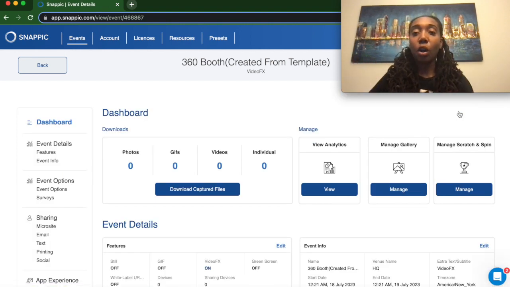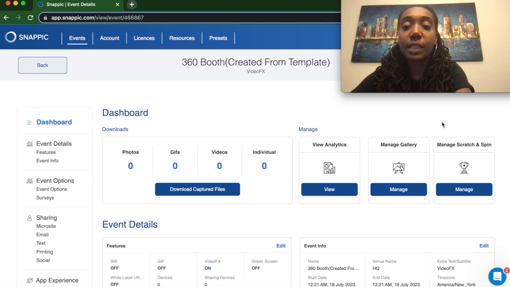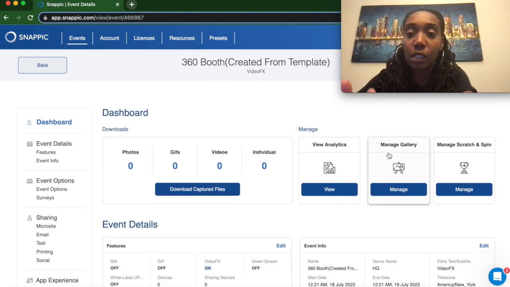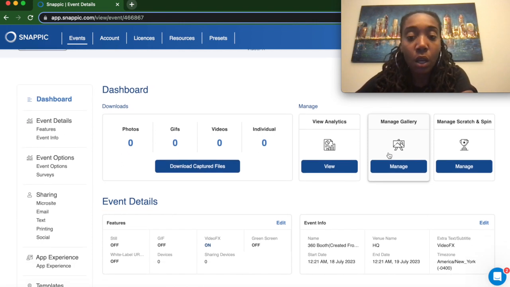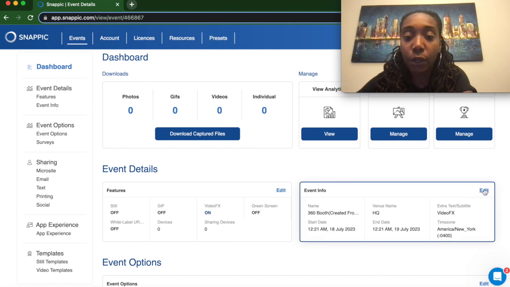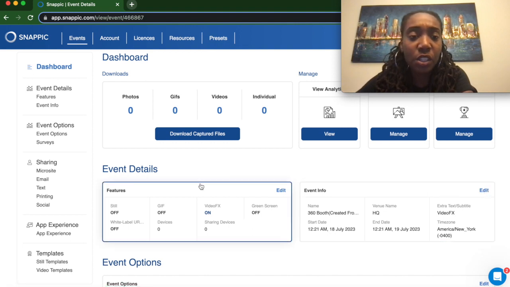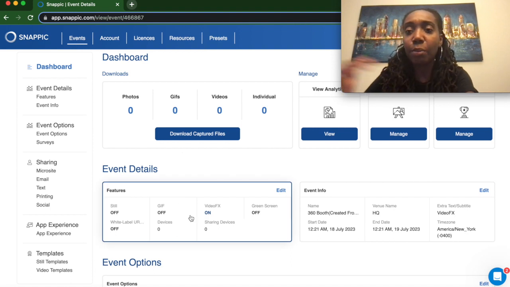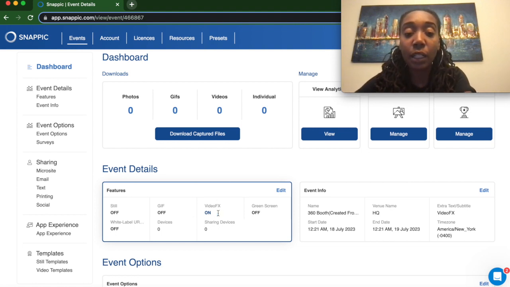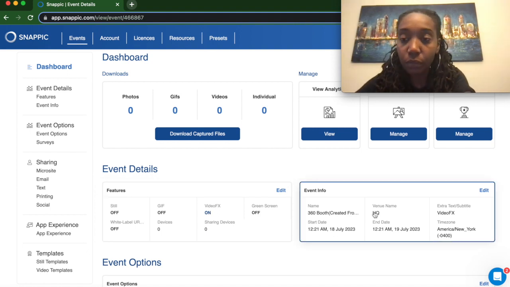So automatically all of these things are going to pop in. At first glance, it looks like a lot of stuff that you have to manage, but you actually don't even need to tinker with most of it before you get started. So first things first, we're going to go in here and edit our event info. I usually like to start here. This is just going to go over the types of videos or photos that you're going to use at your event. If you already clicked the 360 template, it's automatically going to click that video FX for you. So that's all you would need.